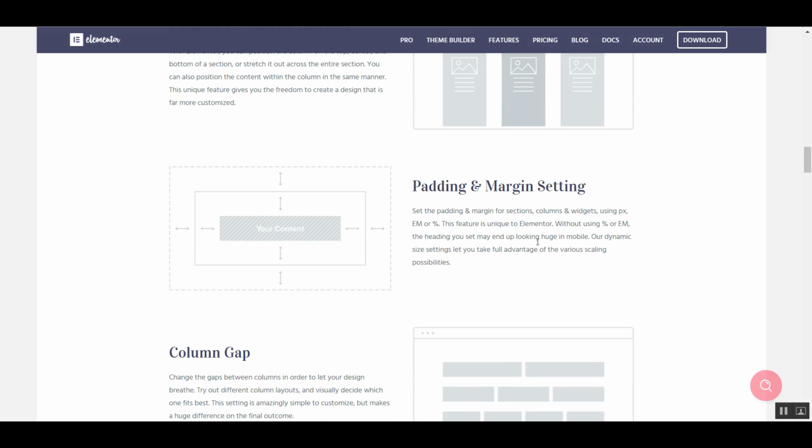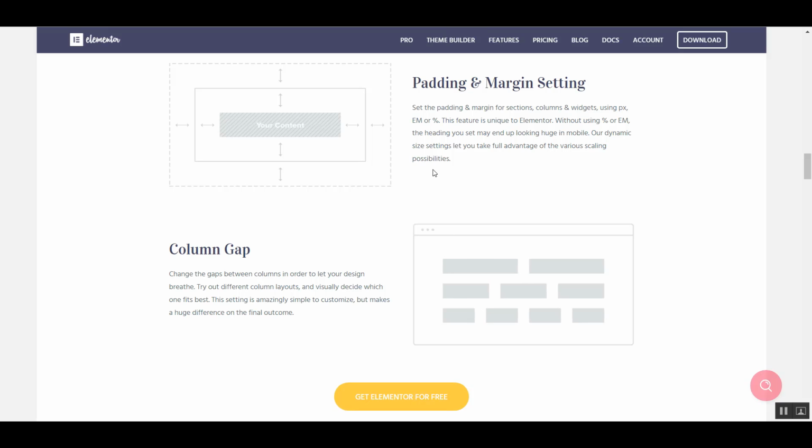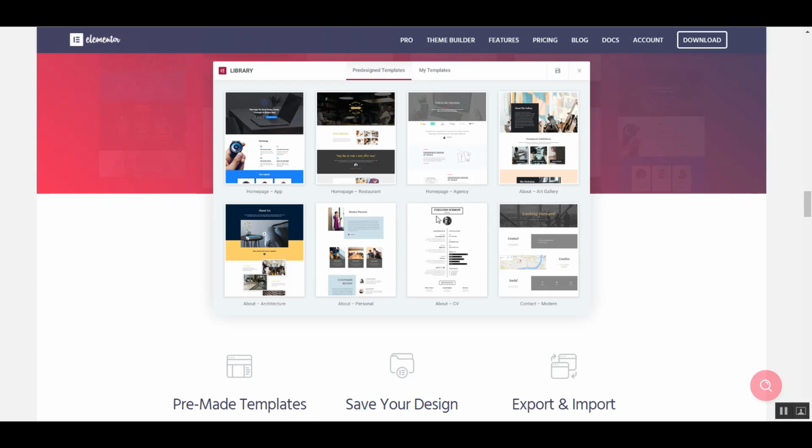The padding and margin setting is very handy to use because it allows you to do it on all devices, desktop, tablet, mobile. You can set different paddings and different margins for different devices, which is great because on desktop a lot of padding might look good with the more room, but then on phone it might be way too much. You're just scrolling way too much, so you want to reduce the padding on mobile, and with Elementor you can do that. Column gaps, that's also handy to use.